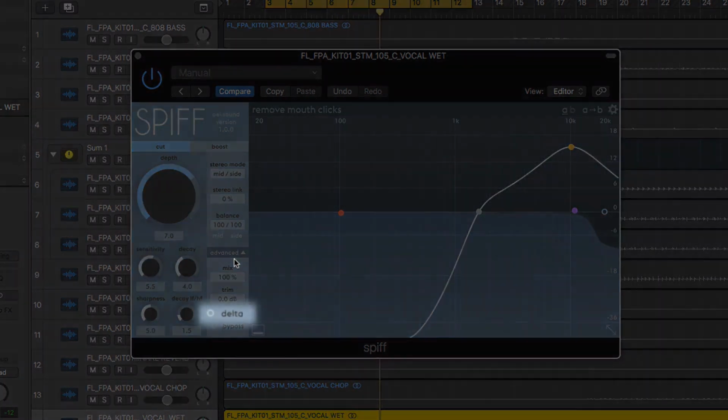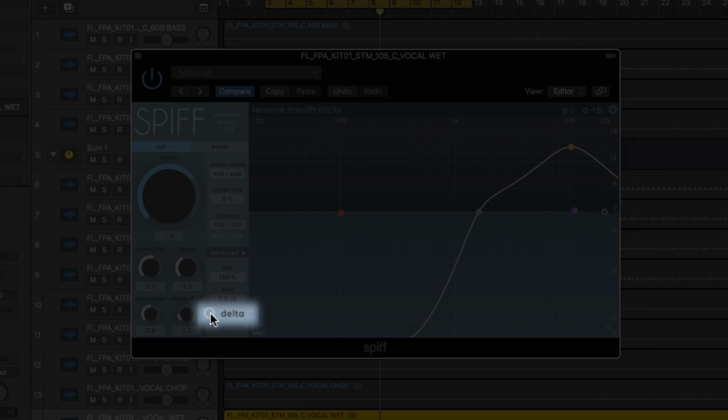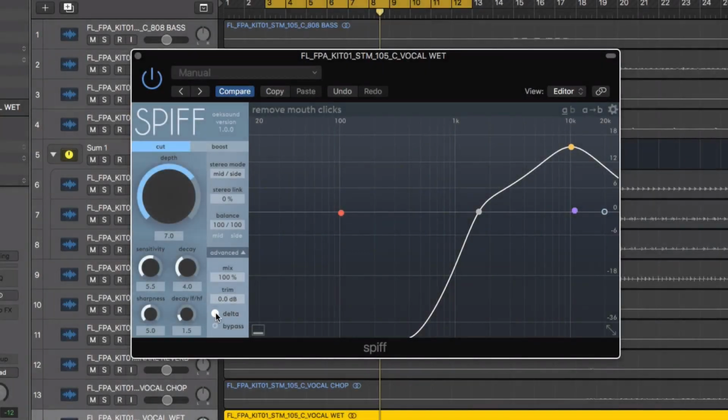Although bypassing and unbypassing the plugin, it's difficult to hear the difference. If we use the delta button, this will solo the frequencies that are being cut from the audio. And you can hear it's getting rid of some of those mouth clicks and pops.